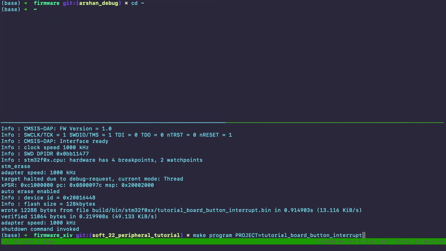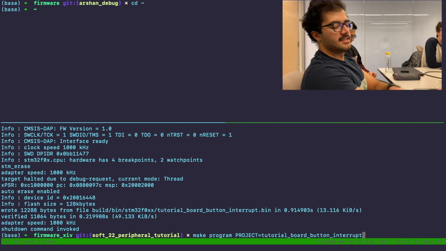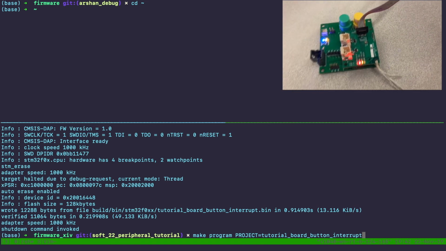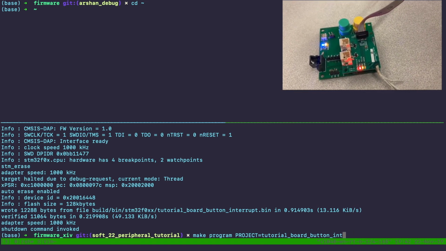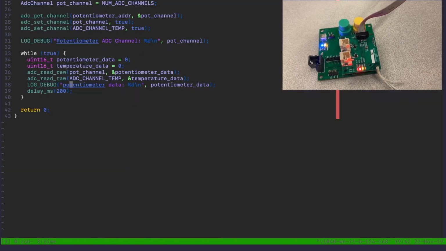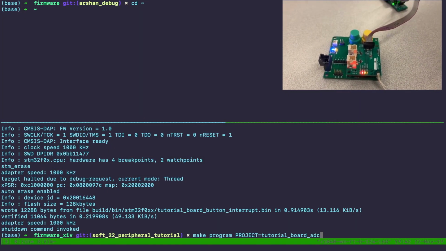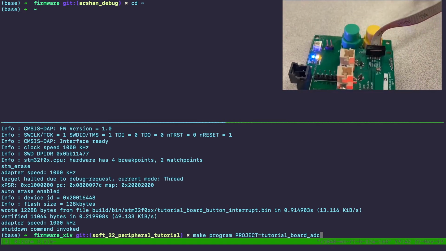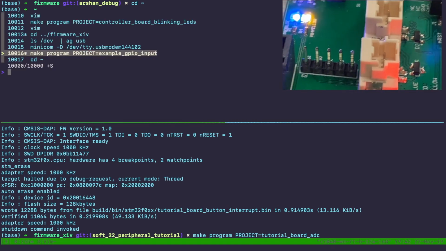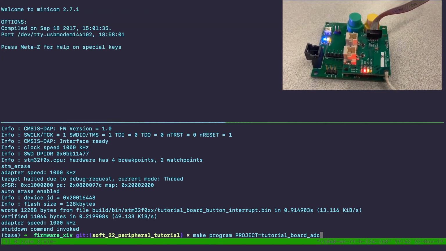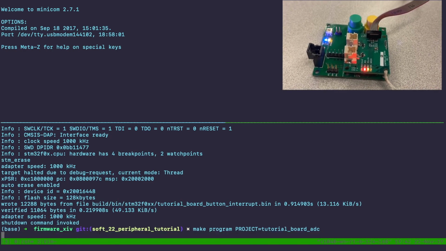So let's just start running this. And now is when Avery films me. Hi, there. Okay, there you go. So, it's not tutorial board button, it's tutorial board ADC. So board underscore ADC. Before I program this, let's just go ahead and look at minicom. Okay, there we go. So now I'm listening on the UART.